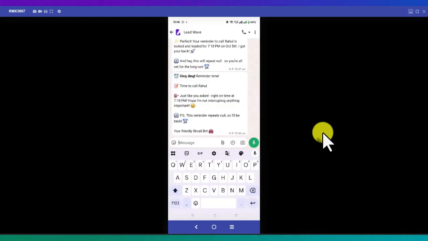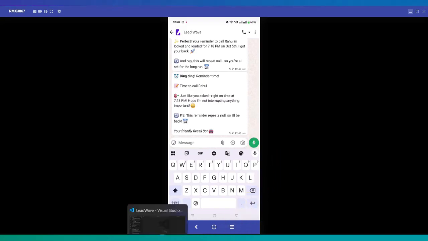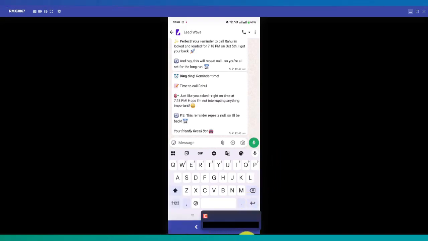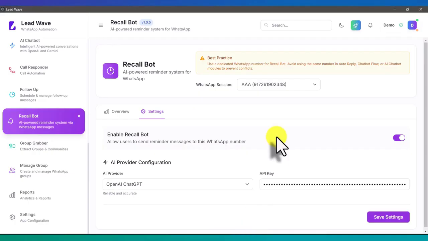After a minute it gave us the reminder. So this is how it works. You can utilize this module to make this your personal assistant. So I hope you understood the recall bot and I will see you in the next one.